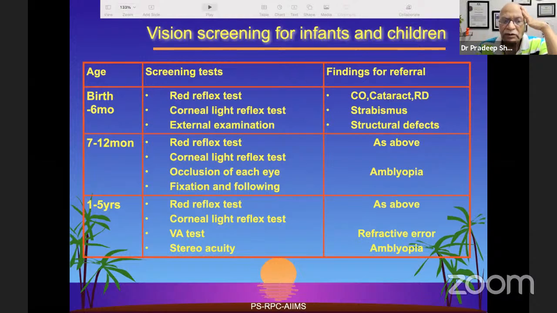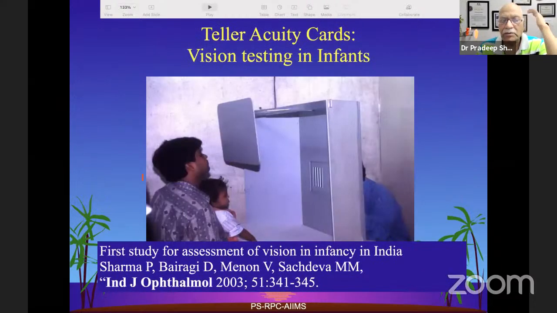In 7 to 12-month-old children, we can again do the red reflex and corneal light reflex, but we can also do occlusion of one eye and look for fixation and follow movements, which are very well established after 2 or 3 months of age. And then again we can assess for suspected amblyopia. In still older children, 1 to 5 years, we can do visual acuity assessment and even stereo acuity assessment by using the age-appropriate test.